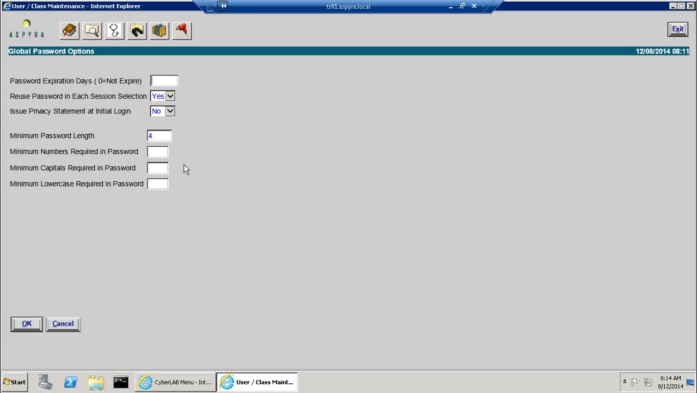So if you say no here, then every time you change to a new menu item, you would be prompted to enter your password. It's a little on the annoying side, but it is the safest option. So you would do that.